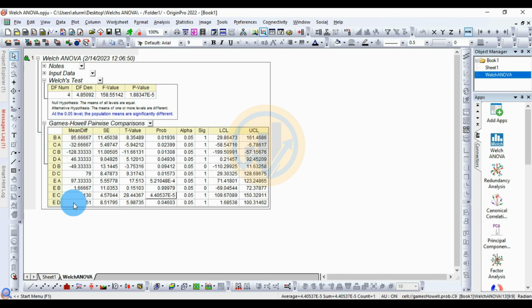The next one is the final comparison in the Games-Howell pairwise comparison, factor E and factor D. The mean value is 51, then the standard error value is 8.51795. Next the t value is 5.98735. Then the p value is 0.04603. The alpha value is always the standard 0.05. The significance value is 1, which is statistically significant in the pairwise comparison of factors E and D. Then the lower control limit value is 1.683538 and the upper control limit value is 100.31462. Okay, this is the analysis method for the Welch's ANOVA.